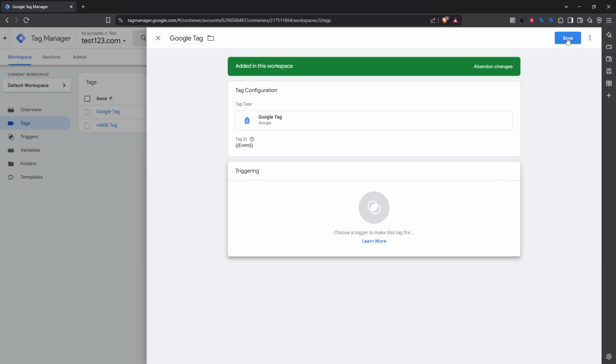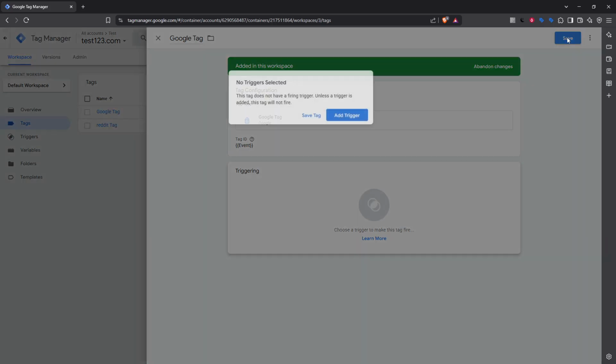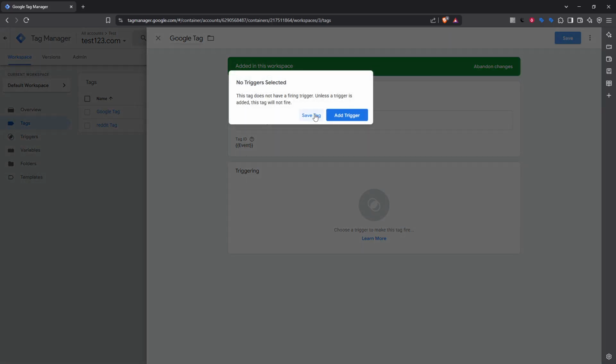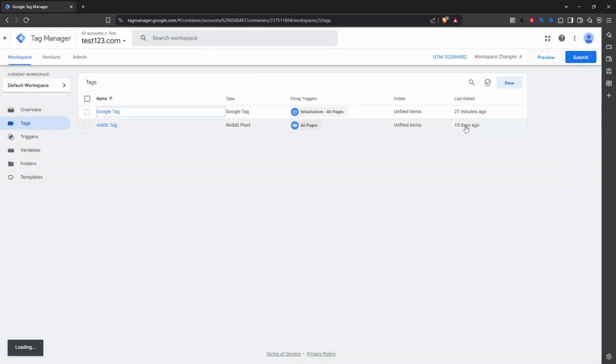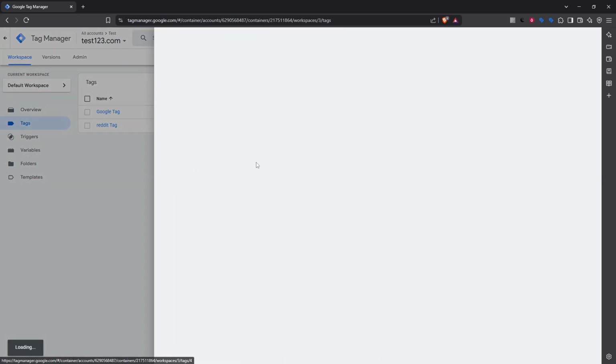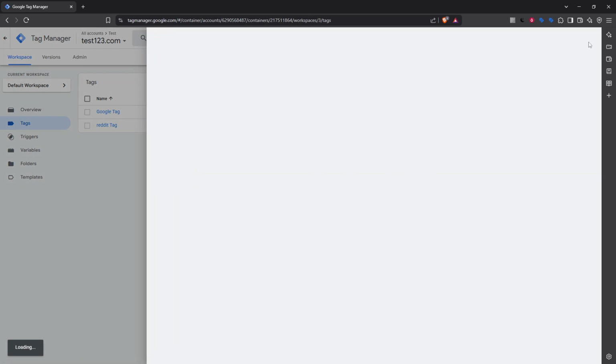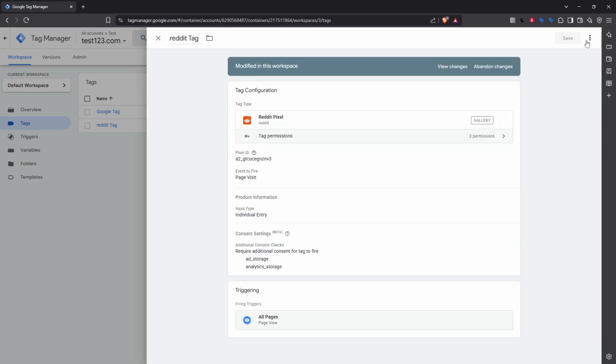With your changes made, the next step is to save and publish. This is an essential part of the process. Saving your changes alone won't stop the tags from firing, so be sure to hit that publish button. This action updates your container with the new configuration and ensures that your changes are live. Remember, publishing is like flipping the switch. It's what makes the new setup official and operational.